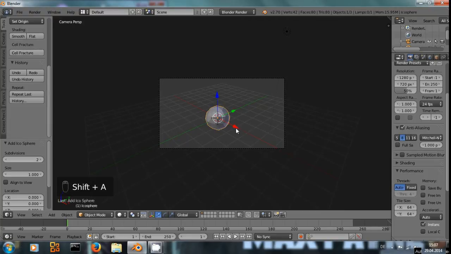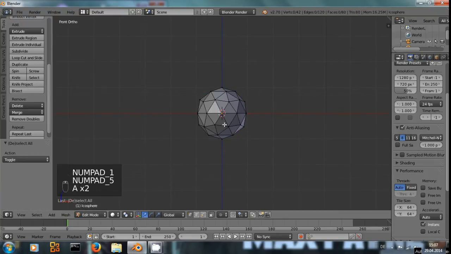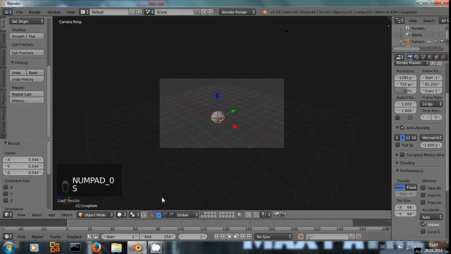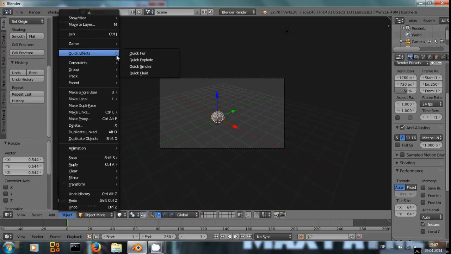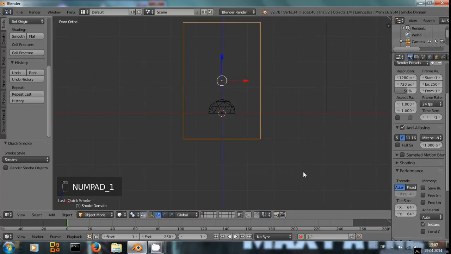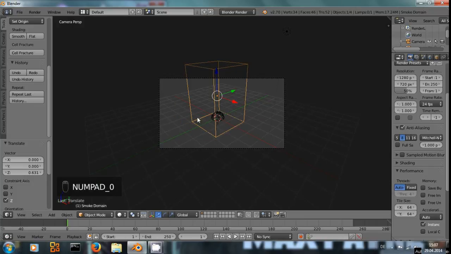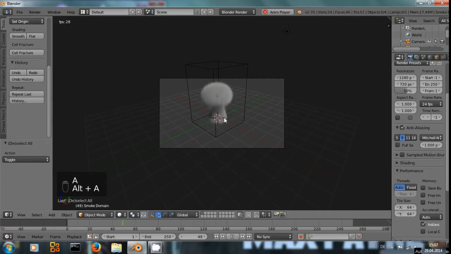Now, let me quickly set up a smoke simulation. I want to use half of an icosphere for that. Let me quickly delete the lower half and scale it down a bit. And now, Object, Quick Effects, Quick Smoke. And for some reason, the domain is always a bit too much below the flow object, so when I use quick smoke, I usually move it up a little bit. Now, if I deselect that and press Alt-A to play it all out, we can see the smoke comes up.